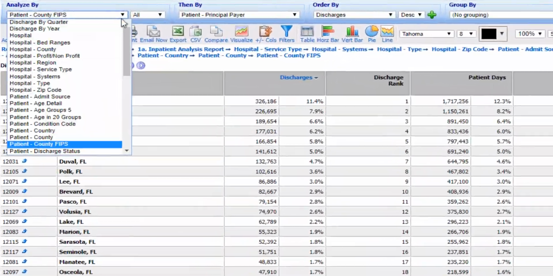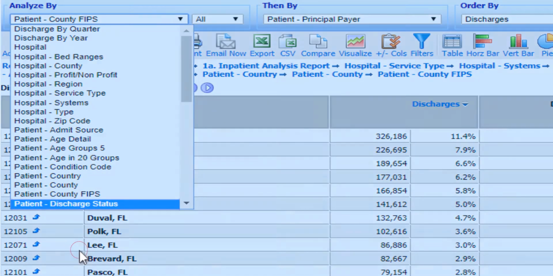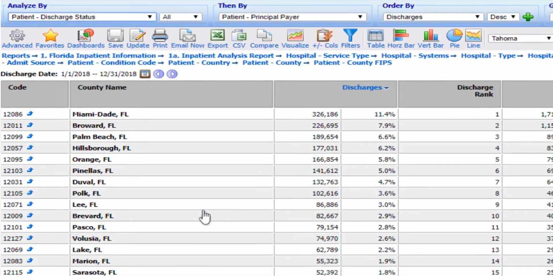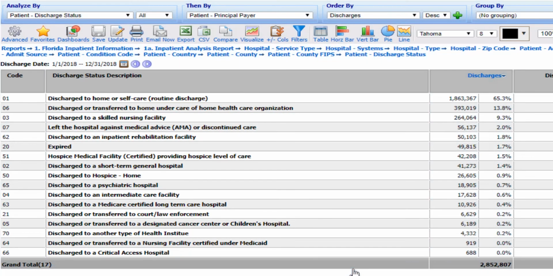The next data element is the patient discharge status. This element can show you if the patient was discharged to home, or to a skilled nursing facility, or to another facility. Knowing how a patient is discharged can help you manage discharge planning and readmission issues.